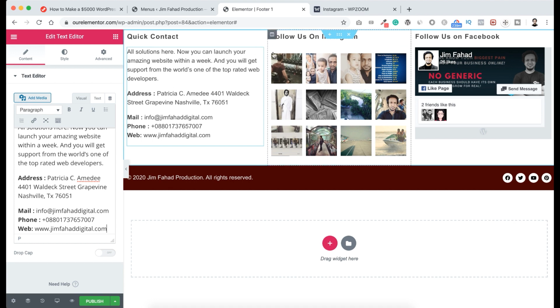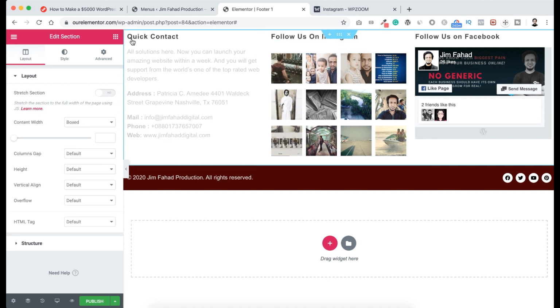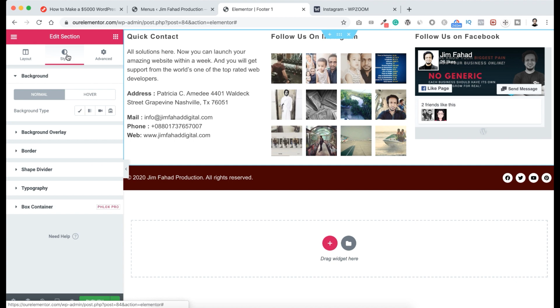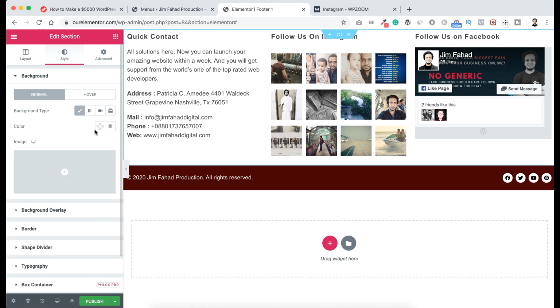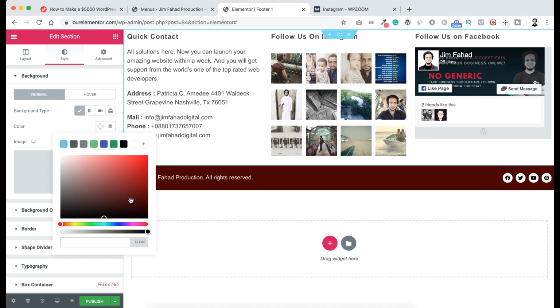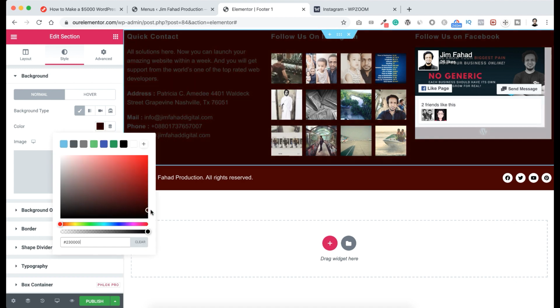Now let's do some final work with this footer. So let's now click on this six dots to grab this section, and let's now go to style because I also want to give it a background color. Let's click on this color picker. I want to give it a dark background color like this.